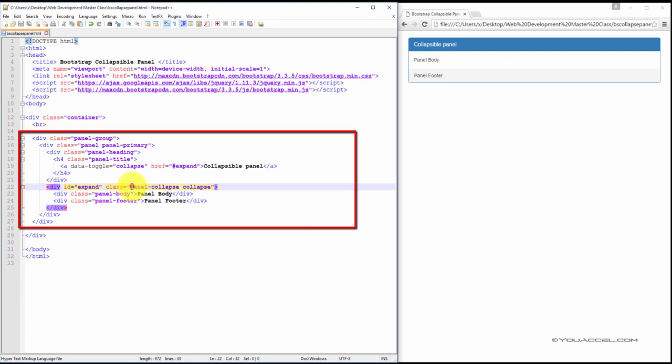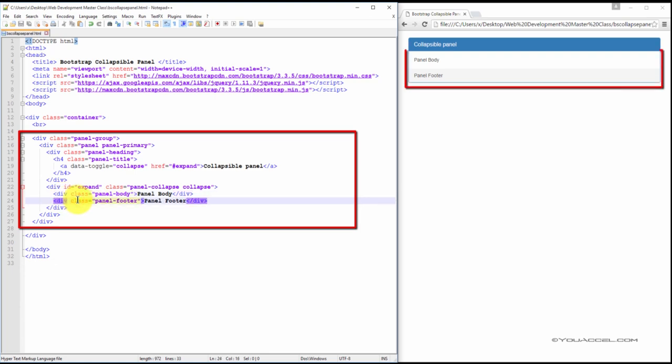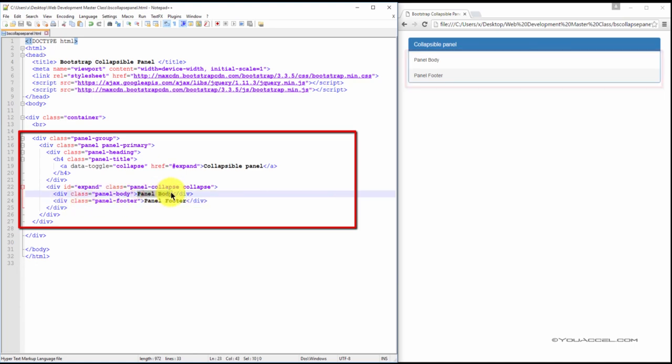We also have two classes attached to this div, panel collapse and collapse. Next, we have two divs, one with the panel body class and the other with the panel footer class. As you learned earlier, these contain the body content and footer content for the panel. You can insert whatever body content you want here and the footer content.